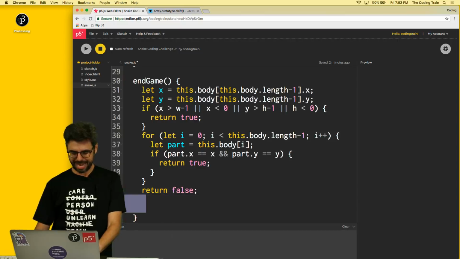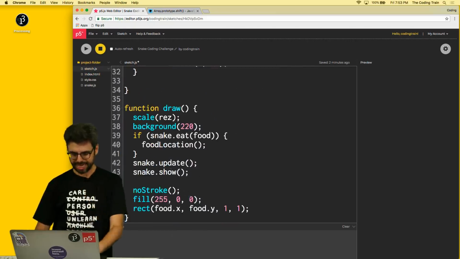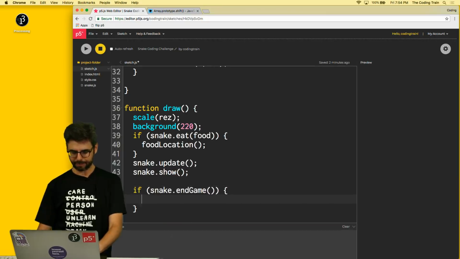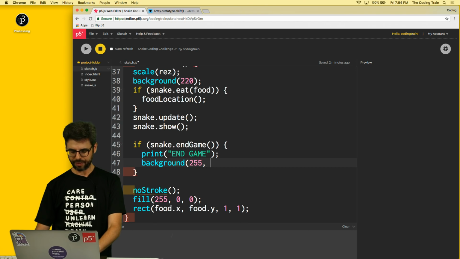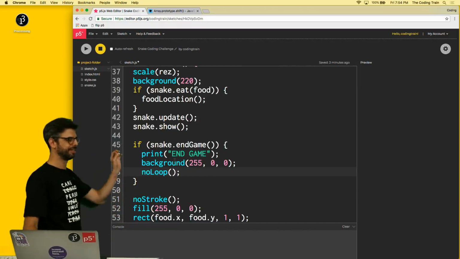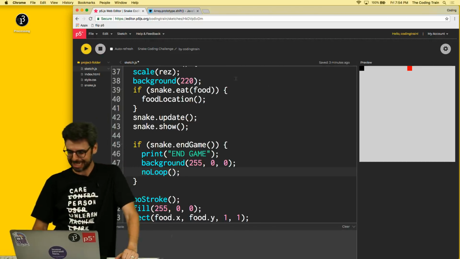So let's see if now I can get endGame to work. In here, I'm going to say also now at the end, if snake.endGame, I'm just going to say print endgame, and background 255, 0, 0, and noLoop. So I'm just going to completely shut down the p5 sketch if the game ends. This is not necessarily what you want to do for interaction design, but I'm just testing the feature.